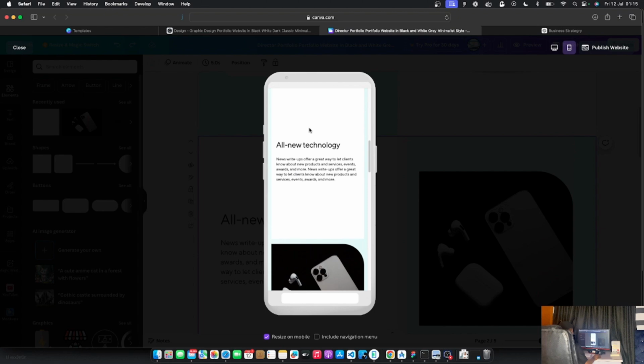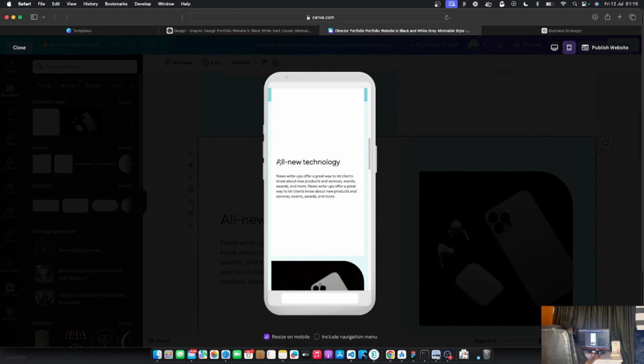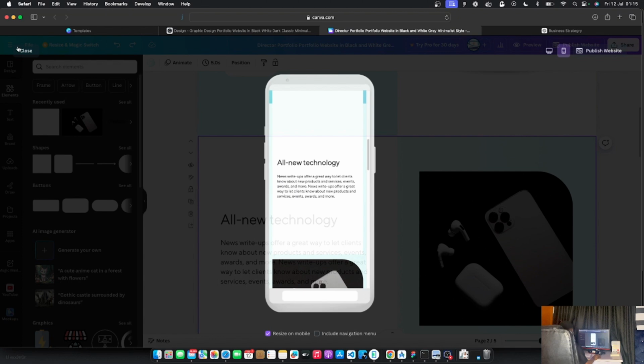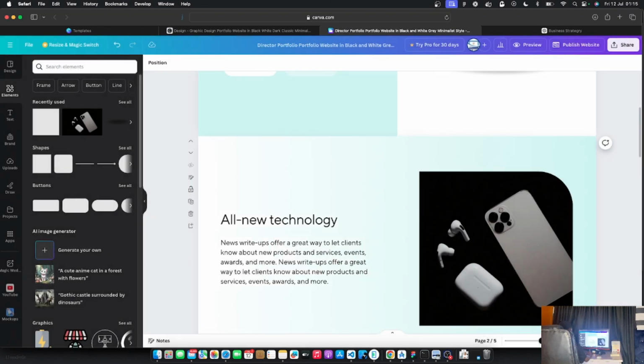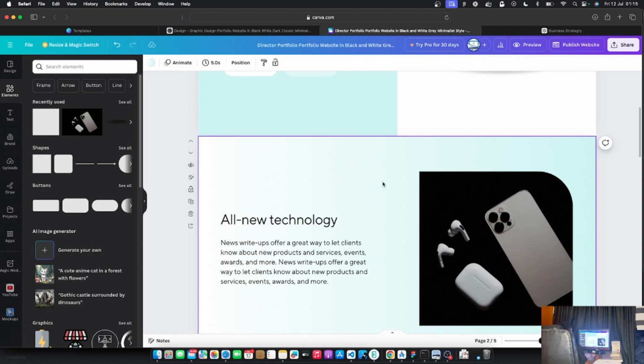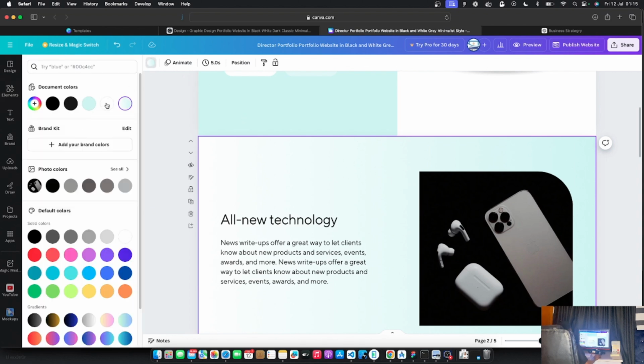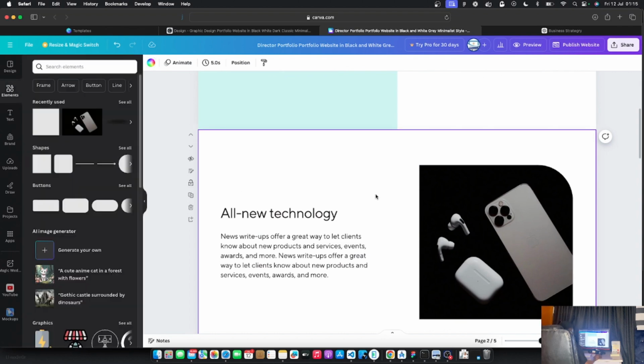If I scroll here, you can see that the "all new technology" is actually starting from here, down to this place, which is pretty bad. And that is happening because we drew a rectangle. So we need to remove it and find another way around it. So what I'll do is delete this, then set the background of this section to white. Okay, great.